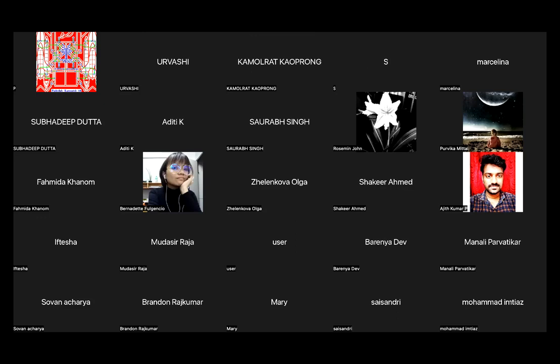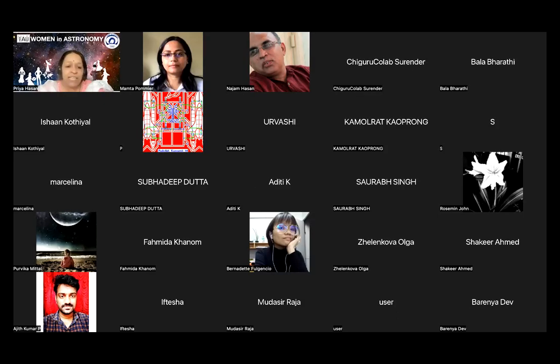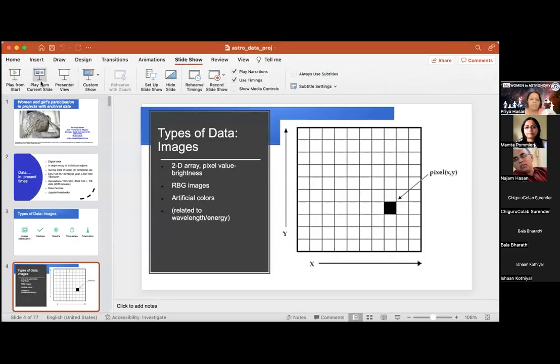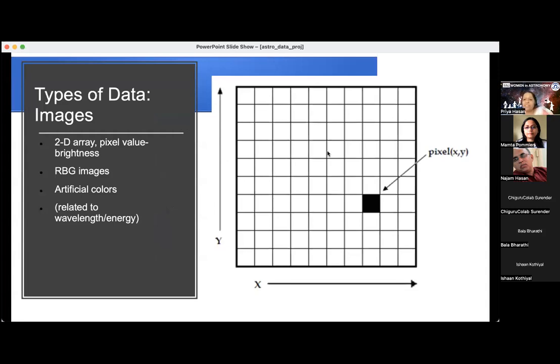Right. So astronomical images, these are digital images. And digital images basically are like a grid, an XY grid, right? I hope you can see the screen, which has an image. So in astronomy, the images are like a 2D grid, an XY grid, and each position has some pixel value, some brightness.